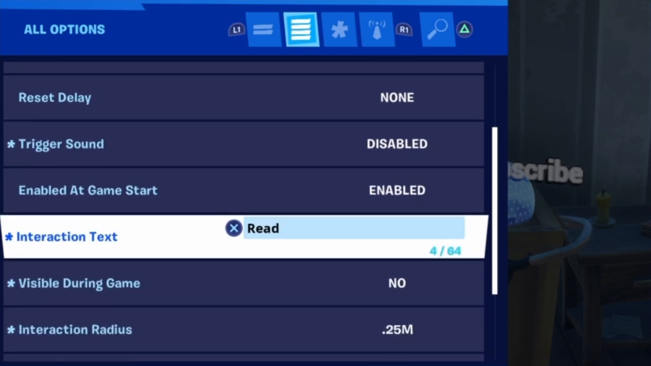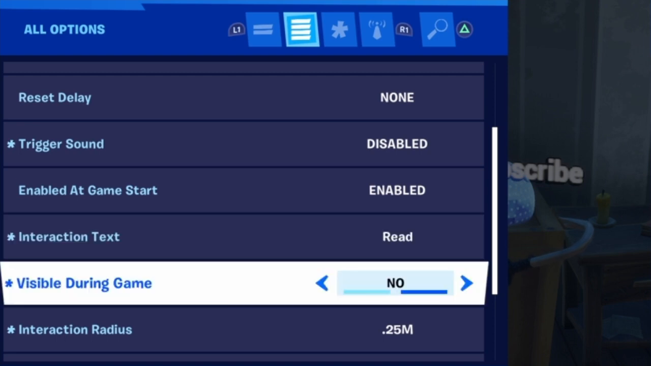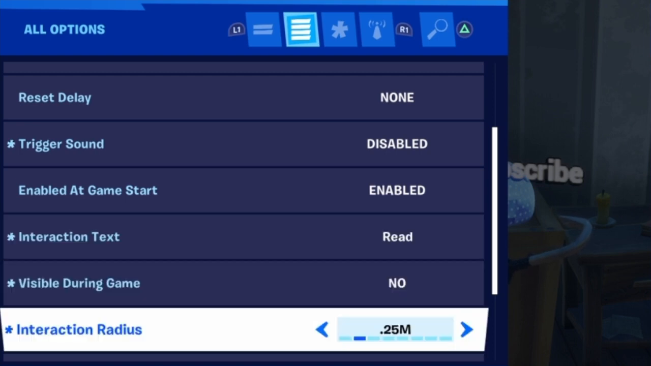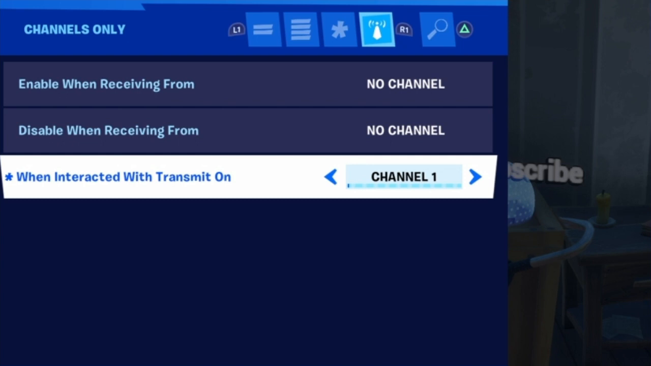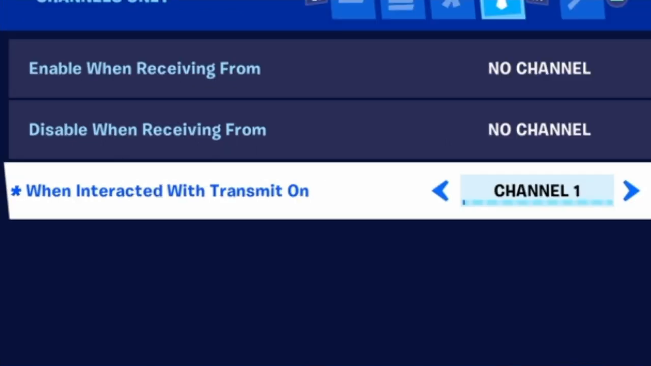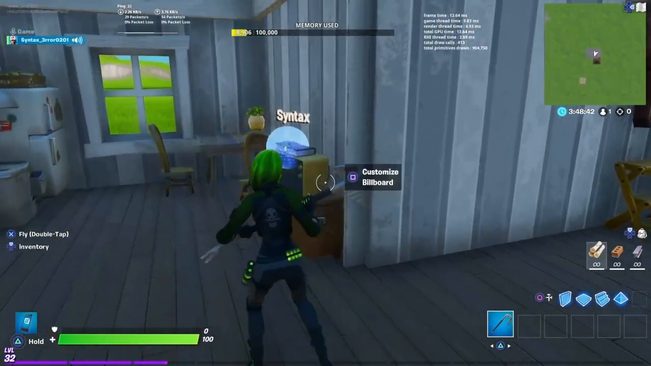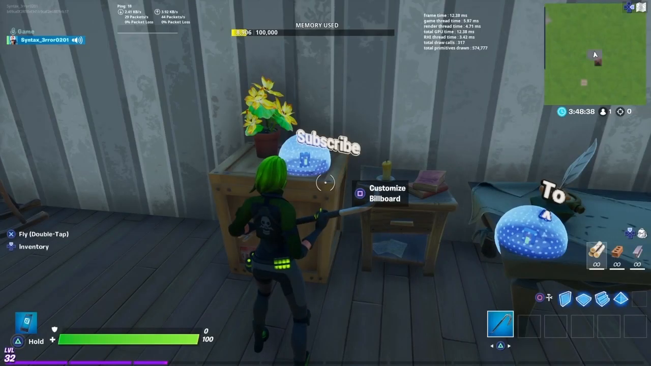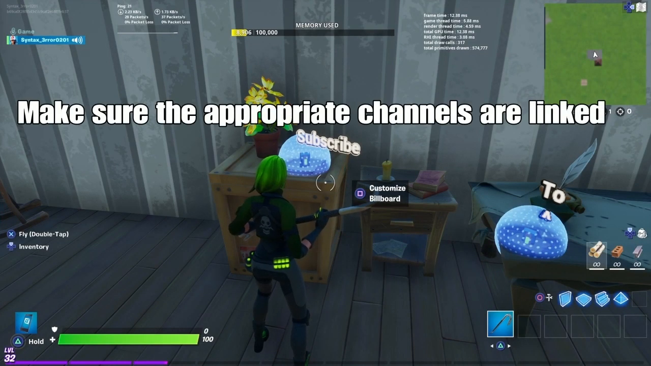And go ahead and change the interaction text to read because that's the action you're going to be doing. Turn the visibility off and change this to 0.25. Now for this channel, I have it linked up on 1, so when interacting, transmit on channel 1. And for this button, I have it on channel 2, and for this button, I have it on channel 3. Remember, those don't have to be the channels. Just make sure your text is linked up to those channels.